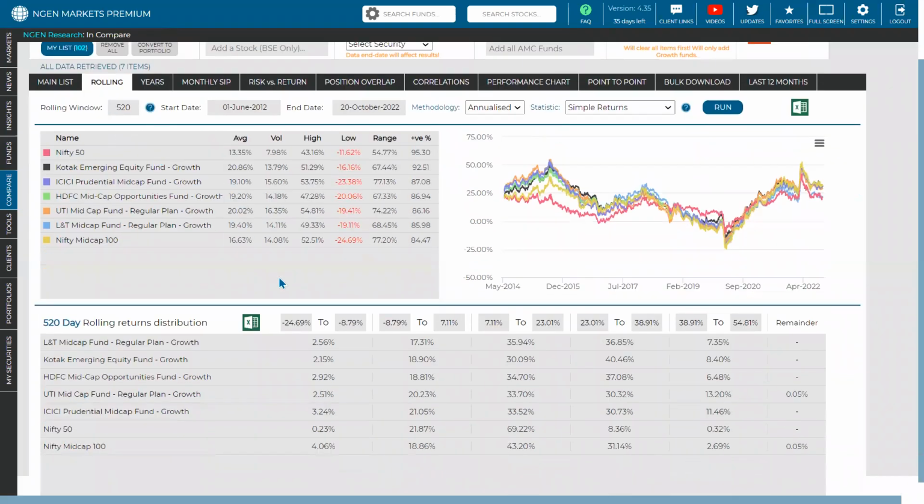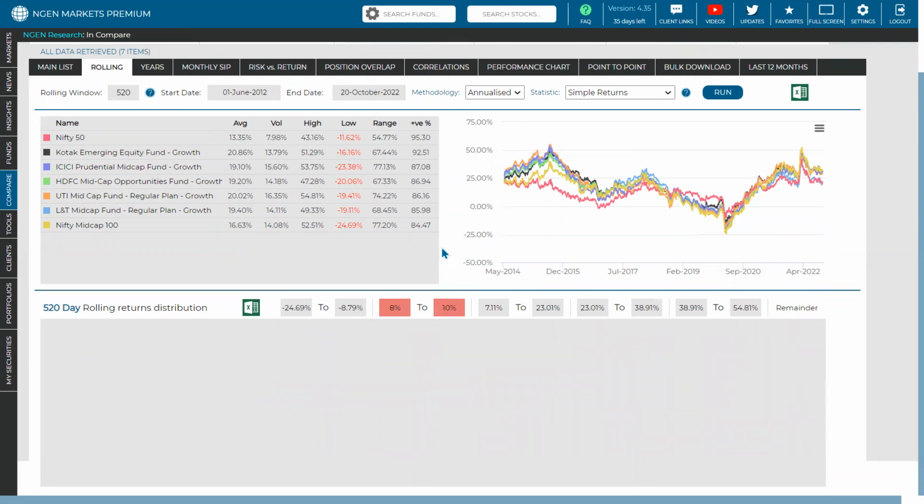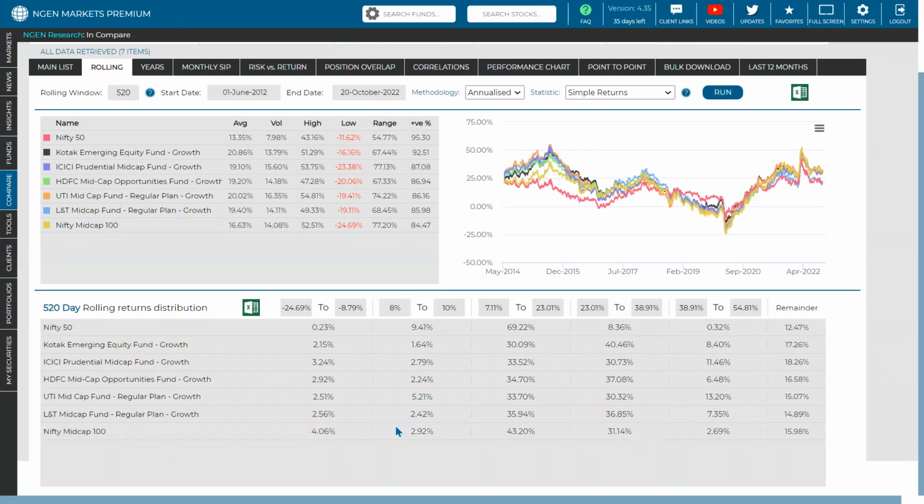Another one is the distribution which we talked about. Distribution is another thing you can take into consideration. These are the return periods, like 8% till 7%, let's say 8 to 10%. What is the frequency between 8 to 10%? You can check how it is distributed, and once it is done, you can see the data sets added into the system. Just a second. You can see these are the data sets, and essentially Nifty 50 has more frequency between 8 to 10%.